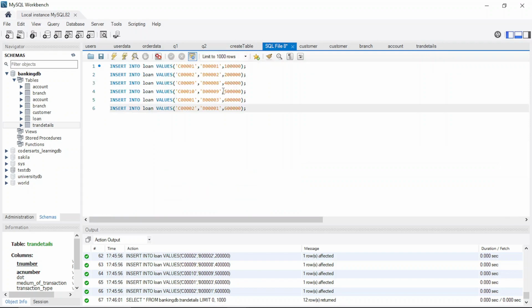So we have successfully inserted the data inside our tables. Now in the next video we'll be performing queries one by one, and we'll see how logically we can select the data and perform queries on it.